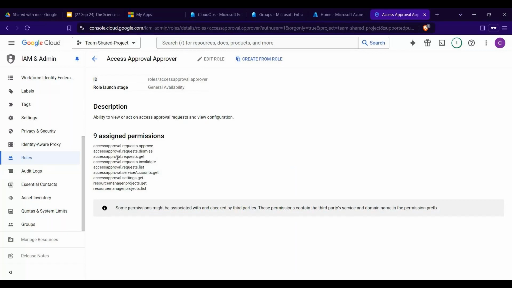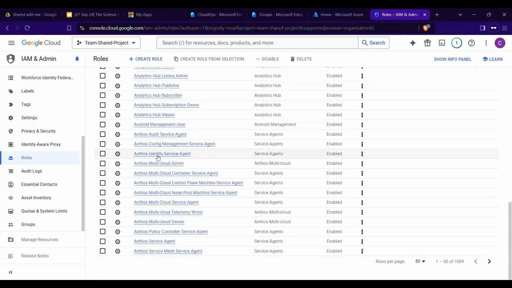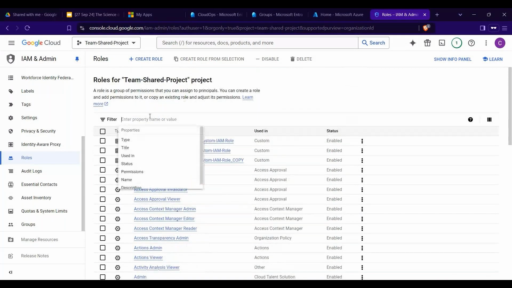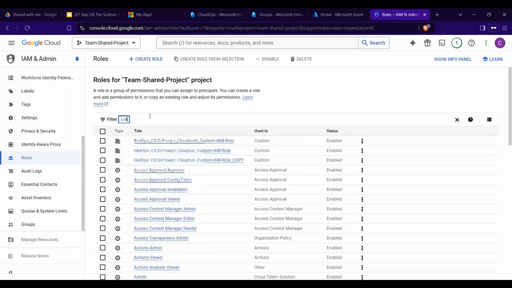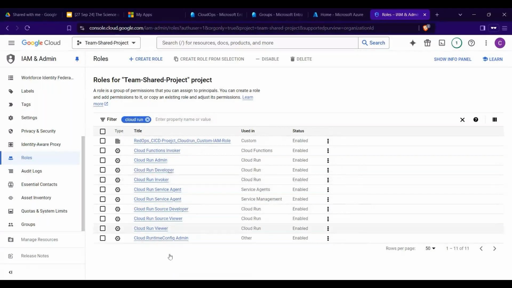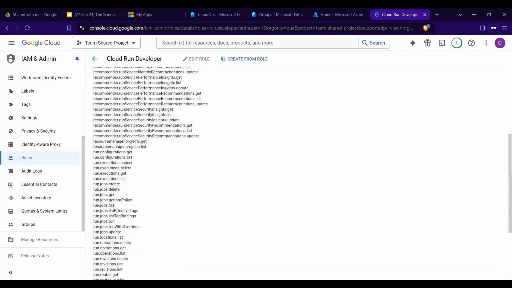So if you see here, you can see, okay, access approval request dot get, request projects dot list. These are the permissions that can be assigned. And if you talk about the default roles, let's open any of them. Let's actually search for it, say, cloud. Now, there are different roles available here. Let's say developer. If we open it, we'll see it has like 64 permissions attached.